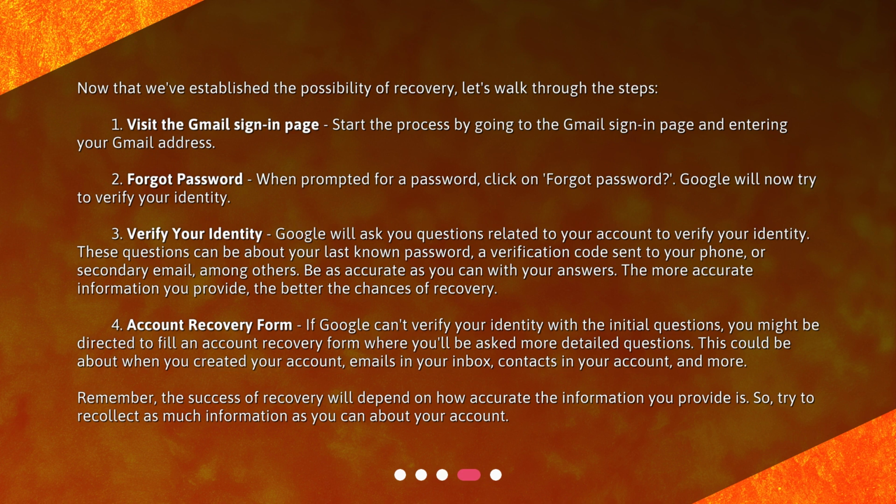3. Verify your identity. Google will ask you questions related to your account to verify your identity. These questions can be about your last known password, a verification code sent to your phone, or secondary email, among others. Be as accurate as you can with your answers. The more accurate information you provide, the better the chances of recovery.